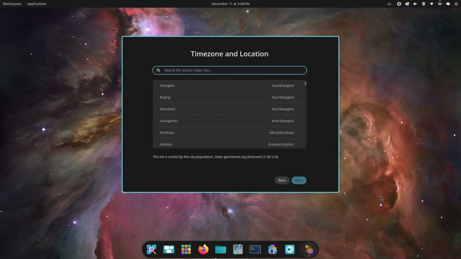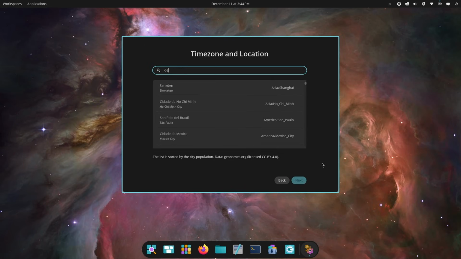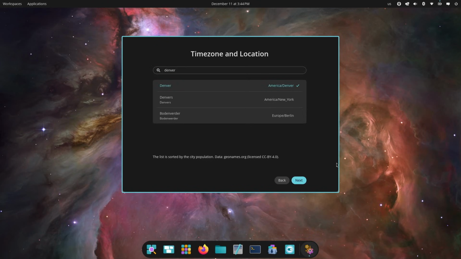The next page is the time zone. This one will not default to anything. Pop!OS doesn't have any kind of tracking where it would be able to automatically determine this. So I'll just search for Denver and we'll go ahead and select that and continue on.